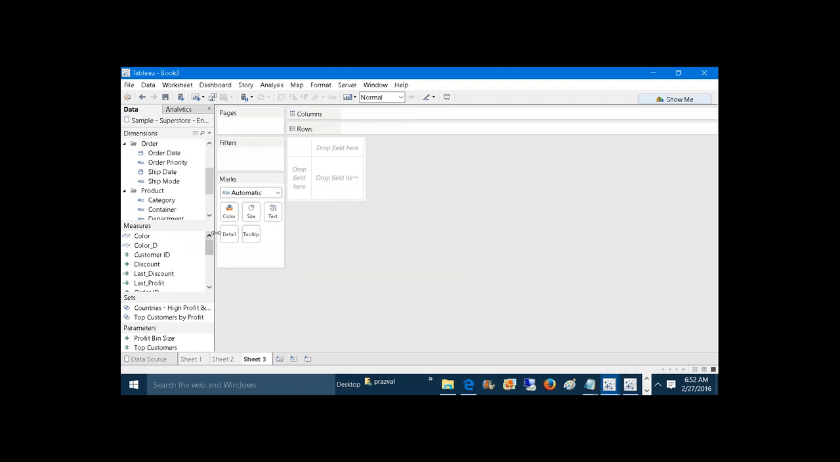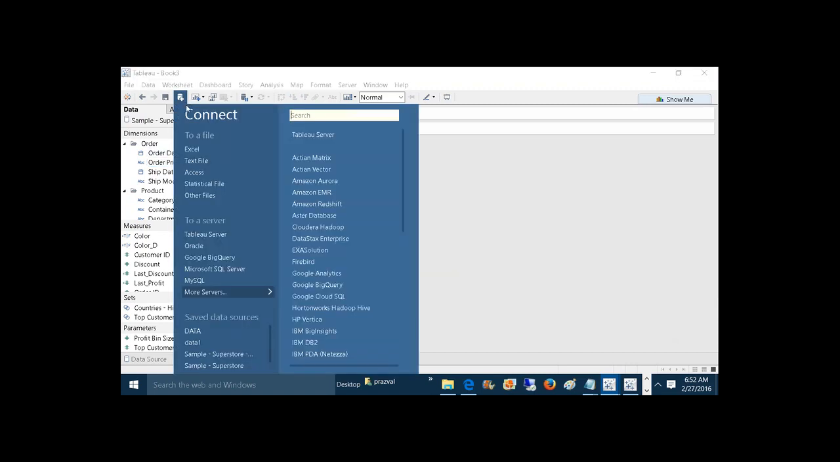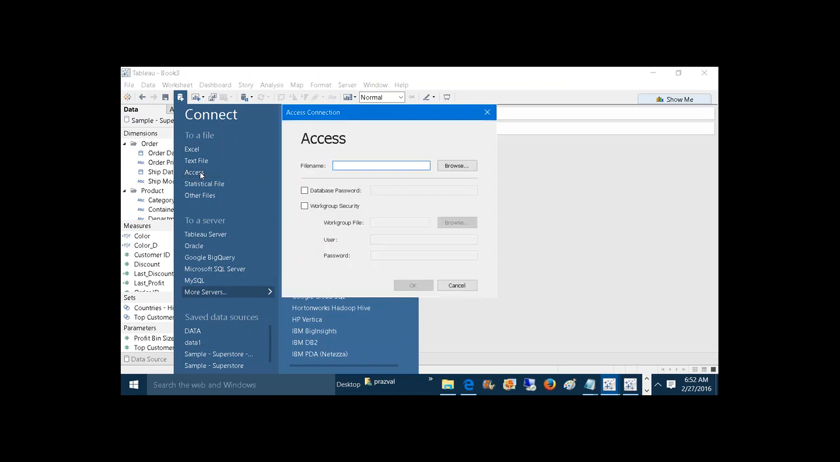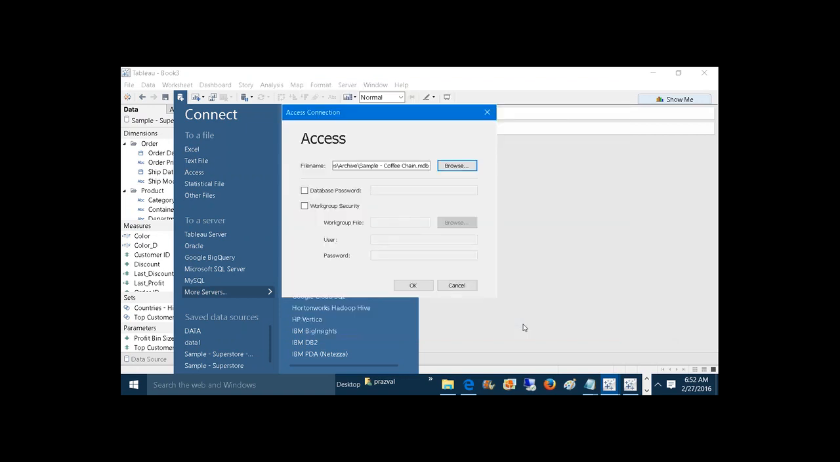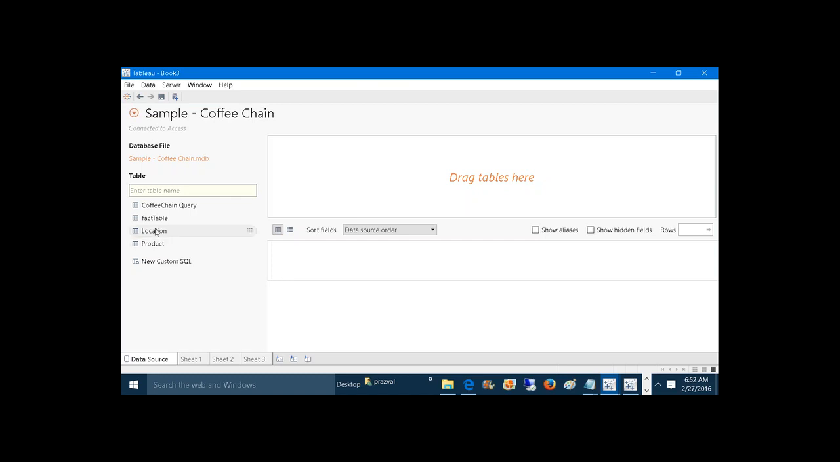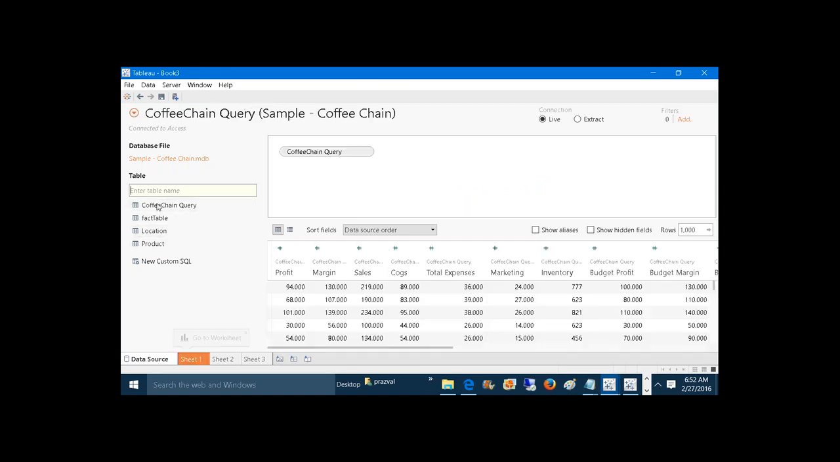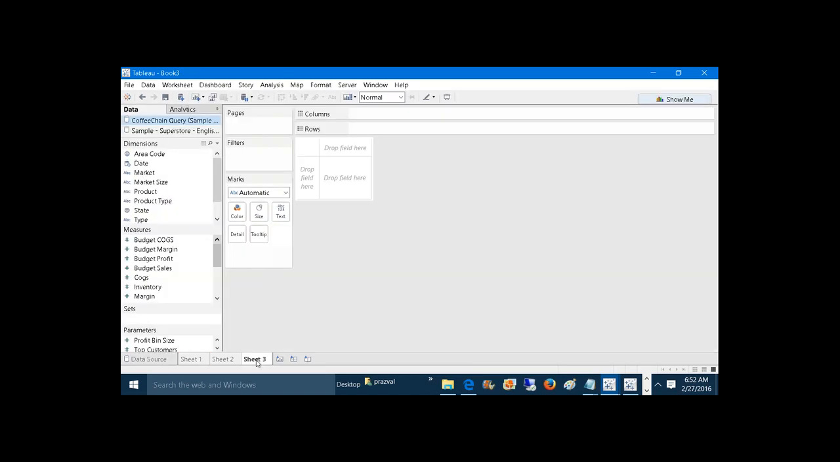Here I'm not having any target metric field. So I'm connected to the superstore. Let me connect to the data. Superstore is of MS Access. Just go to browse, select copy chain, and click on open. Hit OK. Just click on the copy chain query. Just go to the sheet. Now in the copy chain, here I'm having profit and the budget profit.